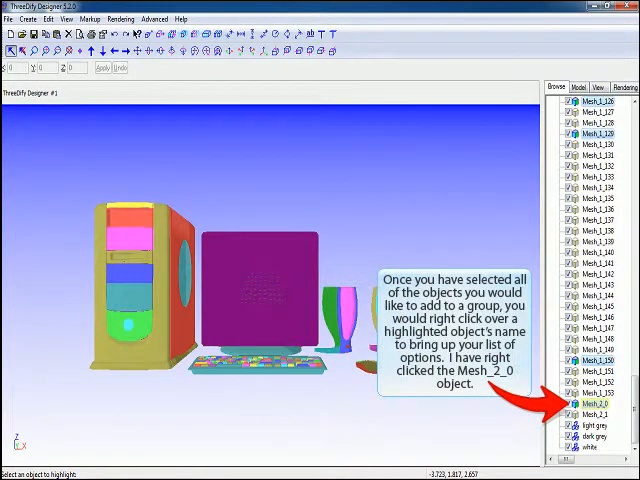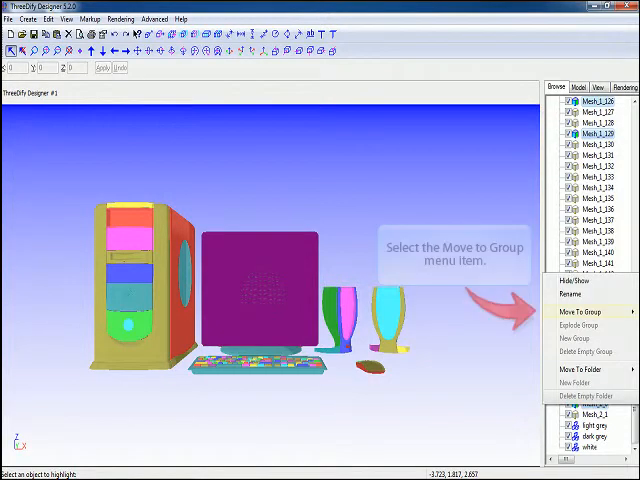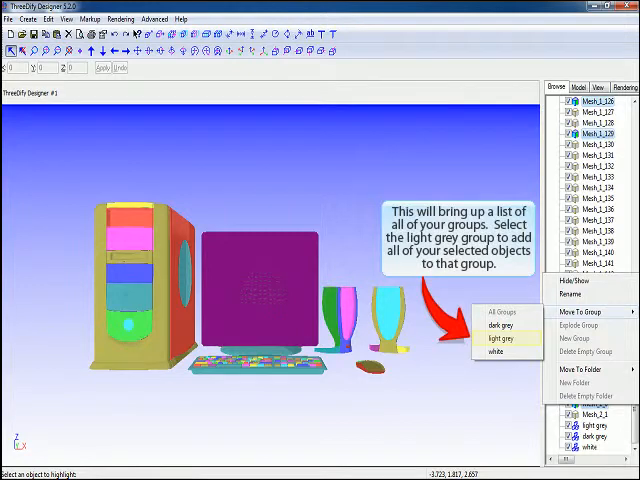Once you have selected all of the objects you would like to add to a group, you would right-click over a highlighted object's name to bring up your list of options. I have right-clicked the Mesh 20 object. Select the Move to Group menu item. This will bring up a list of all of your groups. Select the light gray group to add all of your selected objects to that group.